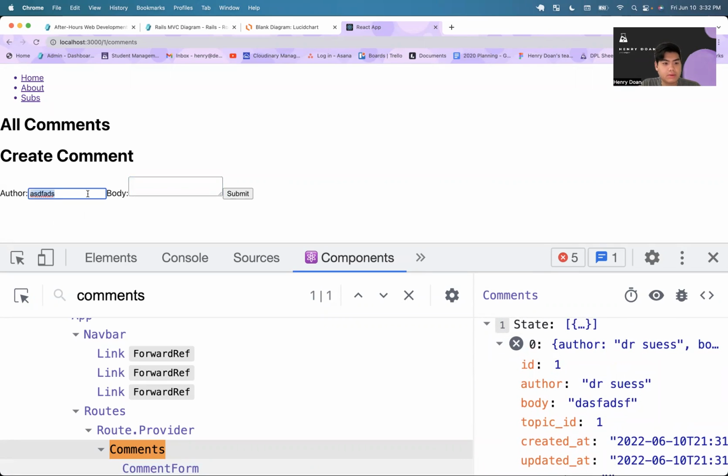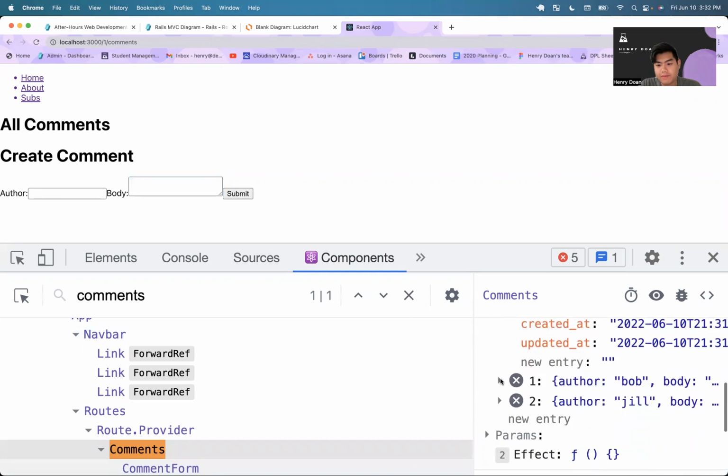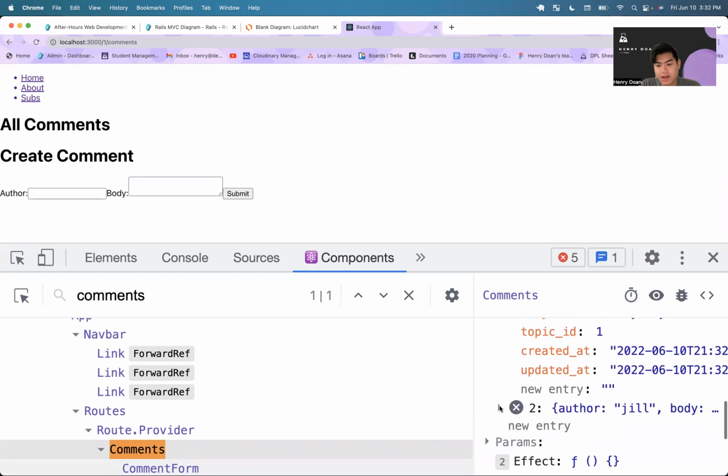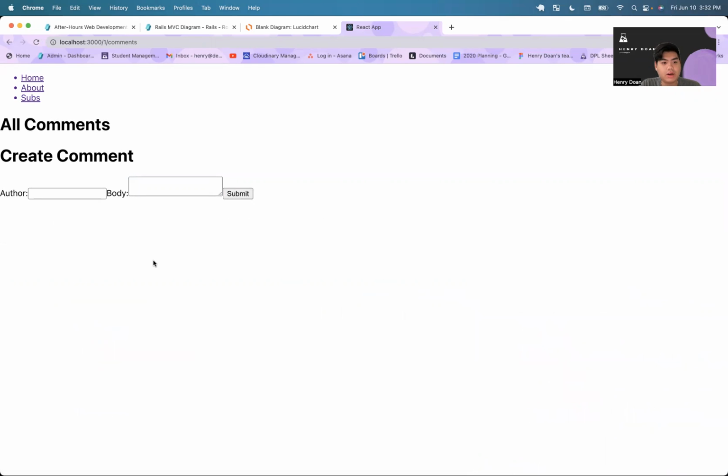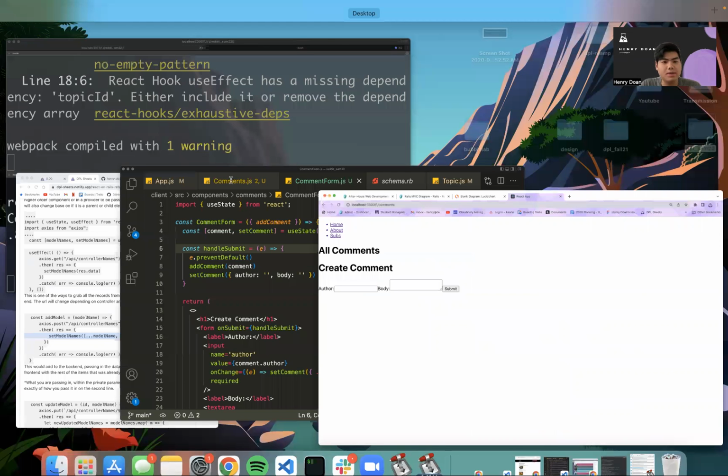Let me go ahead and create a few more. This is yummy. And then I'll do one more, Jill. Really good for hot days like today. Awesome. So we should have multiple objects of comments now. Sweet. Right now, we are only displaying that within our state. We need to also display that here, so that we can actually see what the comments are.